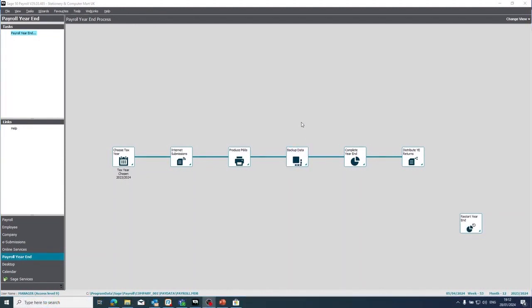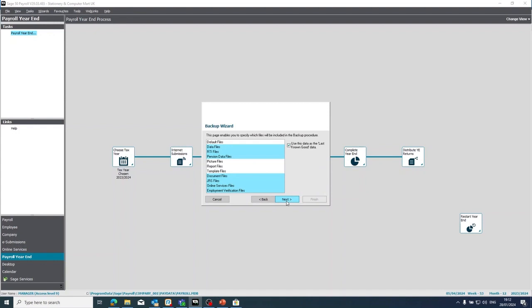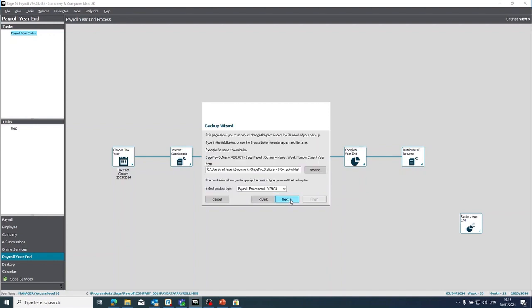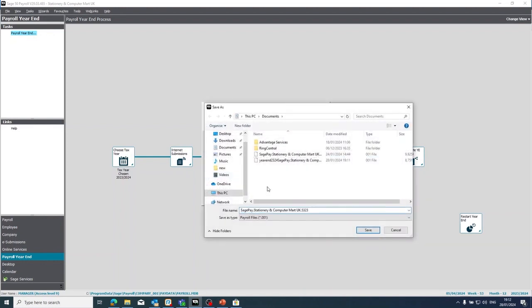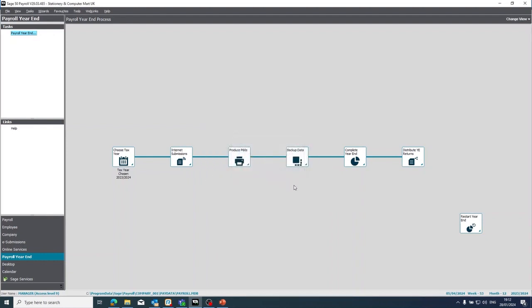The next step in your payroll year end is to do a backup of your data. You just click Backup and you will get the normal backup screen that you are used to seeing. Press Next to the first screen, then Next again, and at this point press Browse just to give your backup a unique name, something like Year End 23-24. Press Next and then press Finish. And when you press OK, your backup is complete, and then we can go on to the next step.